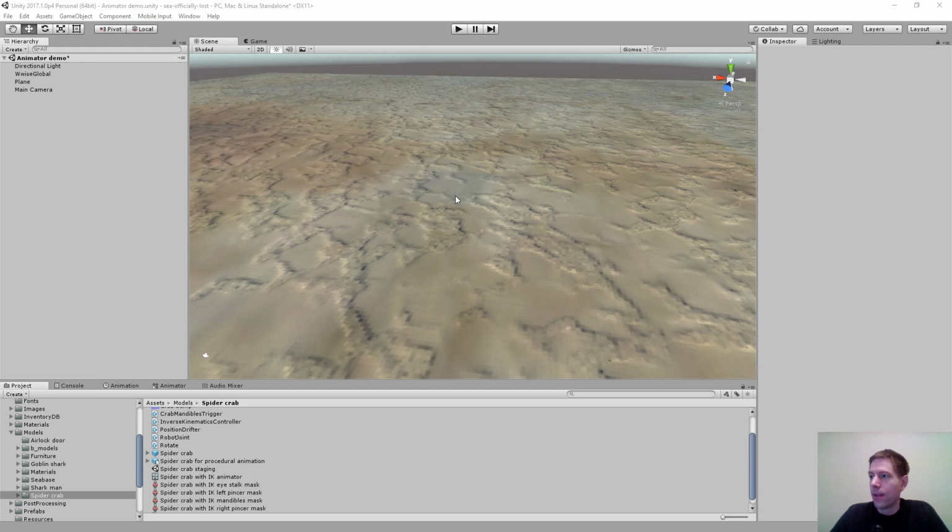But for today, I just wanted to do a really quick demonstration of how to set up animators in Unity. I've had a request from a friend who was having trouble doing this, so this is for anyone who wants to put a really simple animation on a model in Unity in a very quick and easy way.